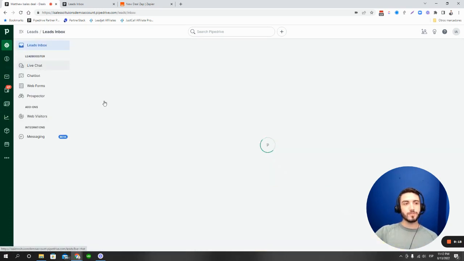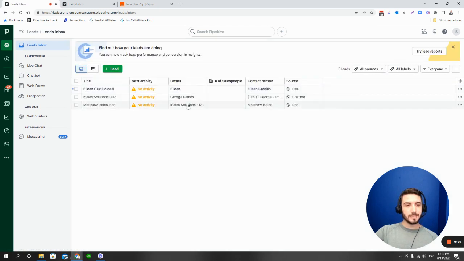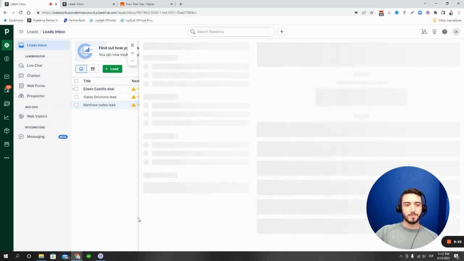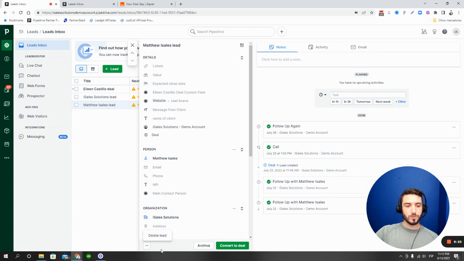As far as I know, for leads, you cannot merge leads natively in Pipedrive yet, because that option would be down here in the corner, and we don't have it quite yet.